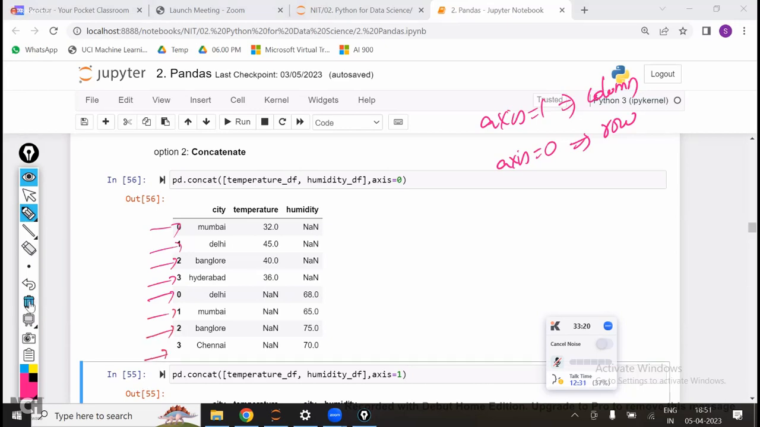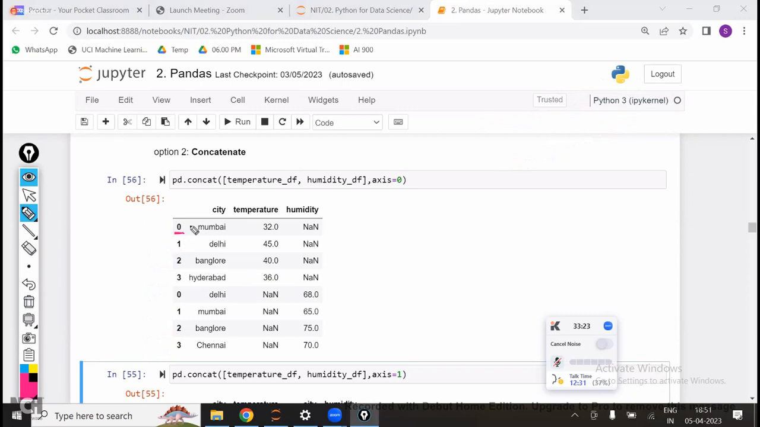Now, what is the name of this one? Name means 0. If I call in this particular data frame with name 0, this record will be there. At the same time, this record also will be there. Both of them have the name 0. But the index numbers are 0, 1, 2, 3, 4, 5, 6, 7. If I call with index number 5, I'm going to get only one record.